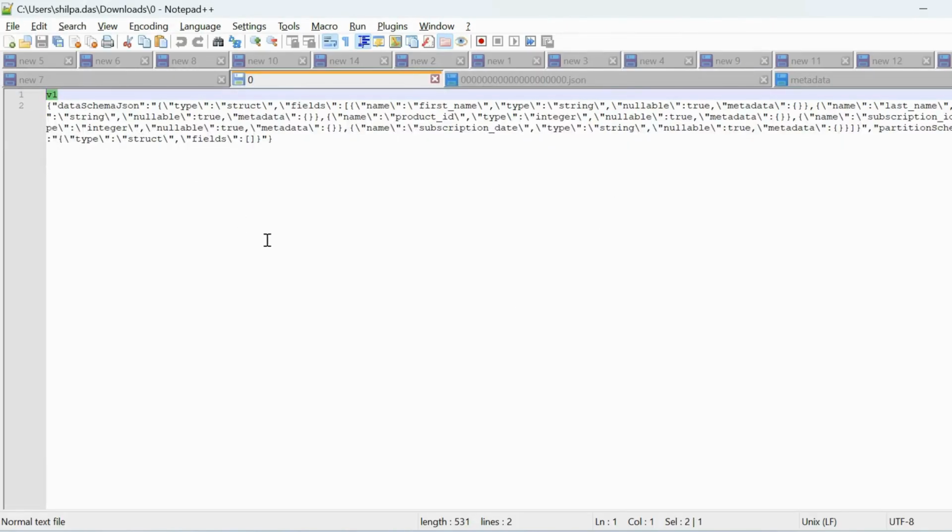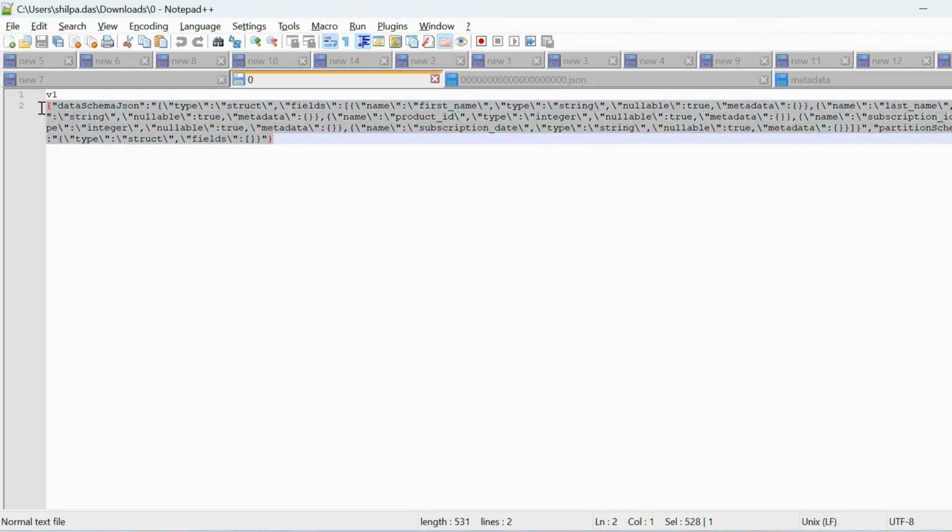It says version 1, meaning there's only version 1 that I've created for this particular metadata. It's a JSON type in which we have some fields, like first name. The data type of first name is string, and the metadata shows nullable is true. Then we have the last name, which is again string. And you will see the subscription date is again string. So this is what the metadata of your schema looks like.